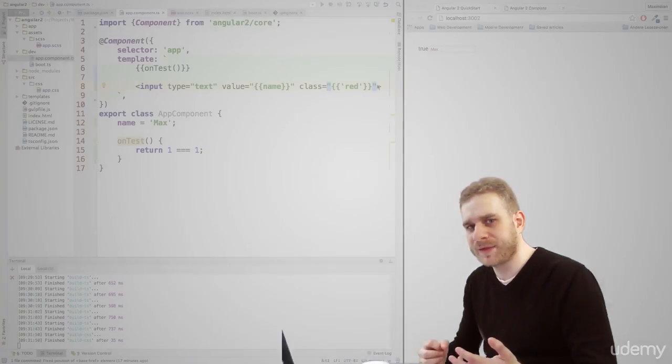Hey, in the last video we had a look at string interpolation, the first kind of data binding in Angular 2. In this video we will have a look at property binding, another way of binding data in Angular 2. Now property binding is called property binding because, well, we are binding to properties of an element or of a directive or component we created.